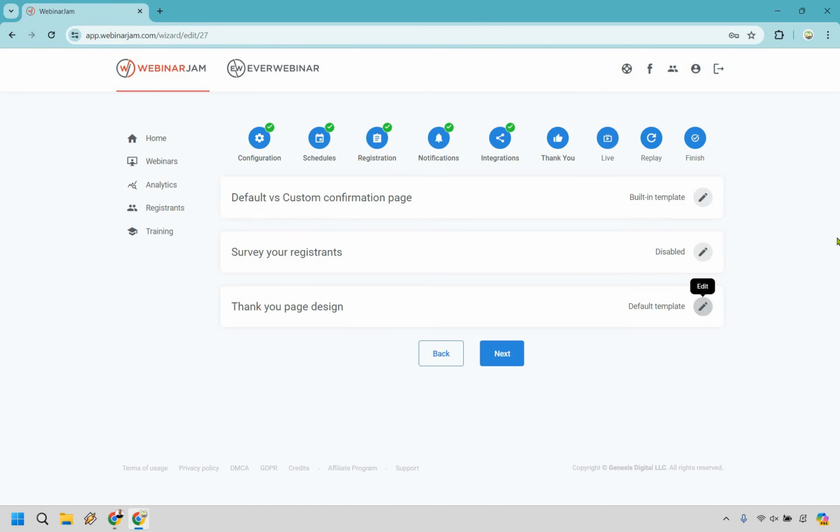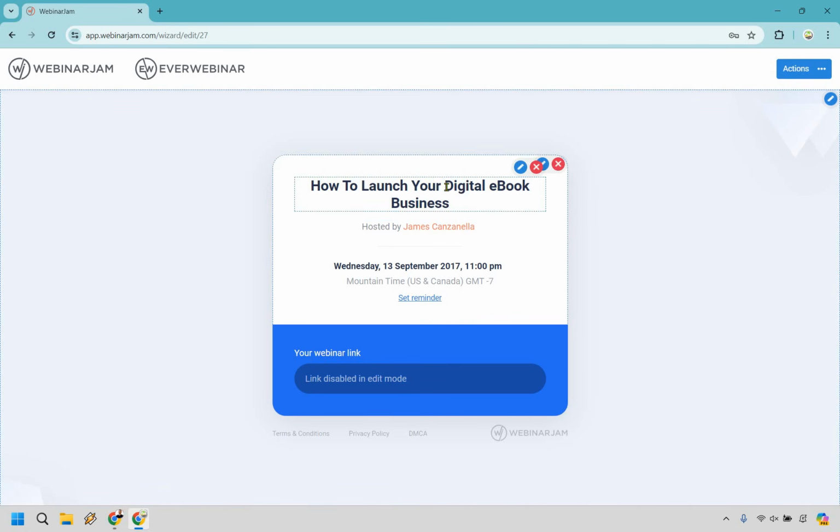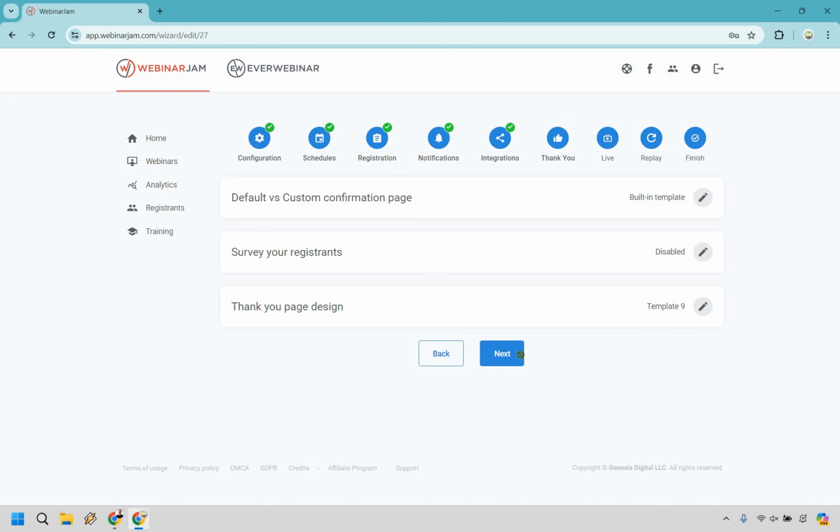And we have our thank you page design. Not a whole lot going on here. I'm just going to showcase this very quickly because it's the same thing as creating your registration pages. So the first one was simple. This one is going to be the same way. We have our title here, hosted by James. This is going to be the time. That's not editable. It's just a random example, right? And we're going to have the link right there. So looks pretty good. Let's go back and let's go to next.